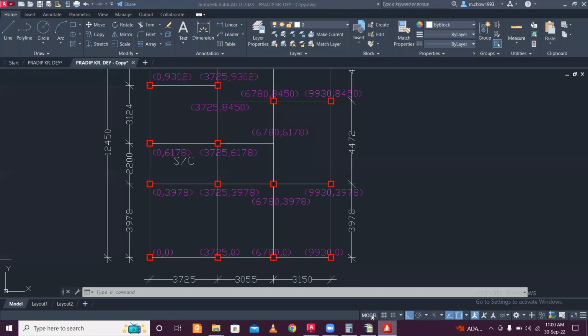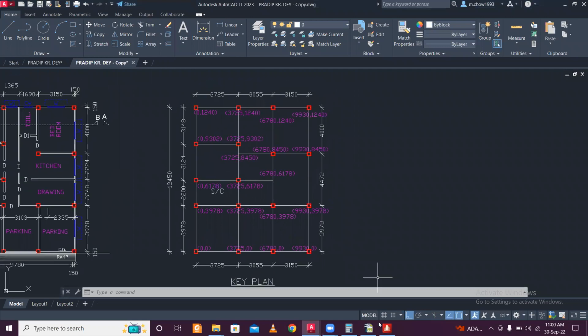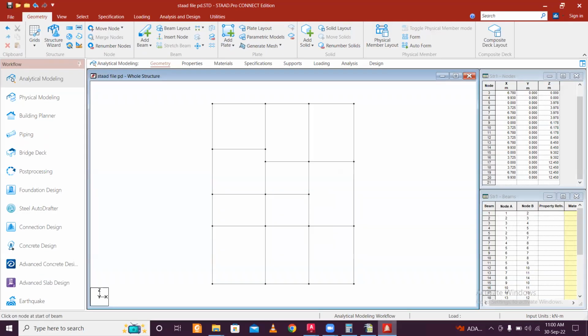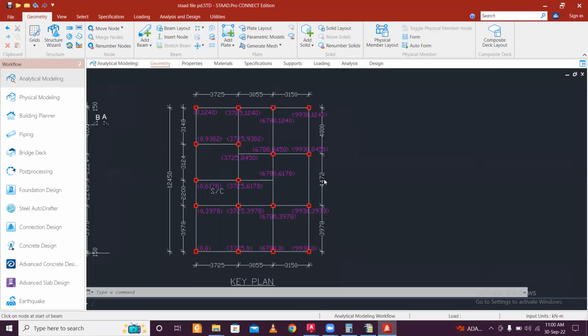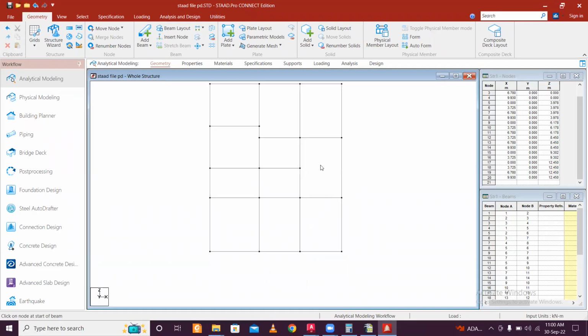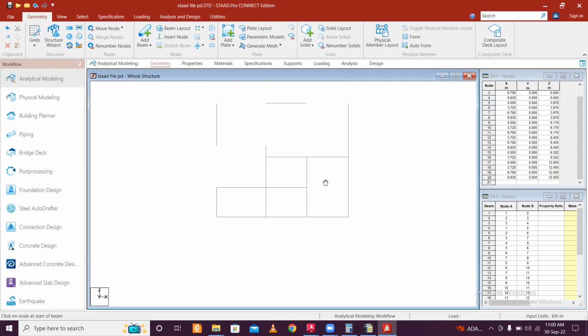So just for a moment, have a brief look at whether the STAAD Pro model looks in accordance with the center line diagram which you prepared. So this is okay. This is good, and it is good to go.